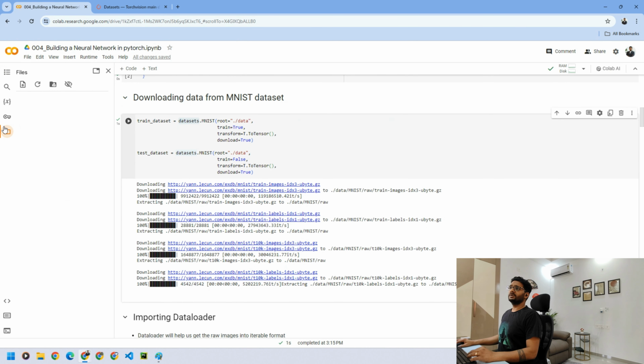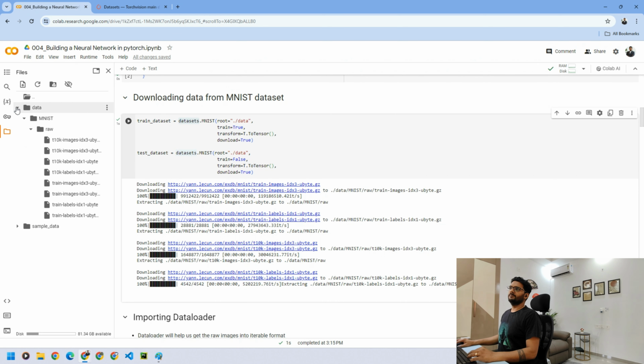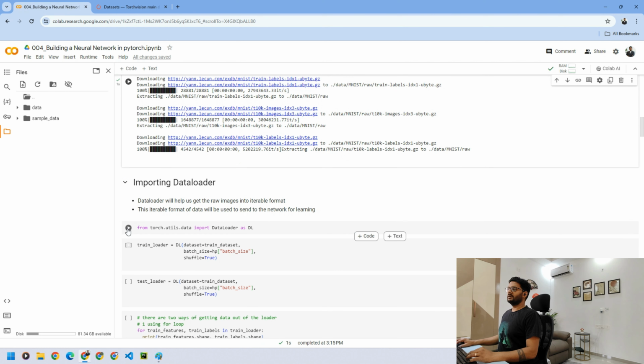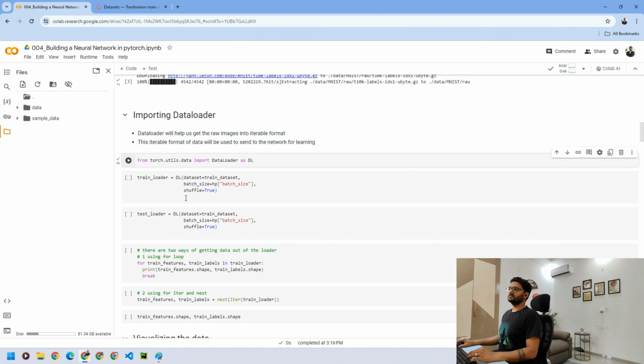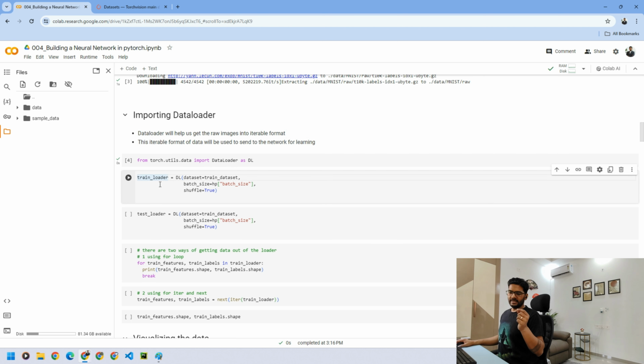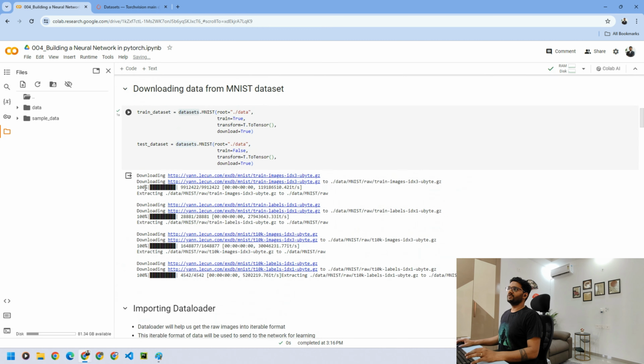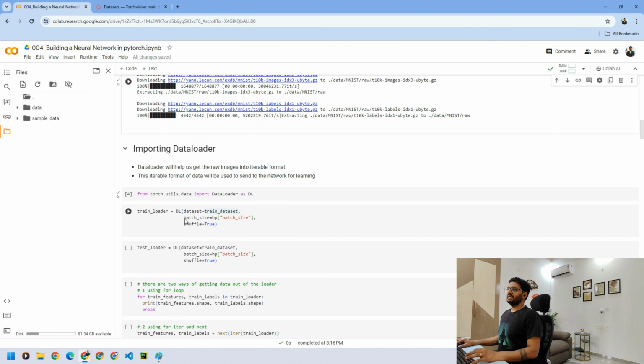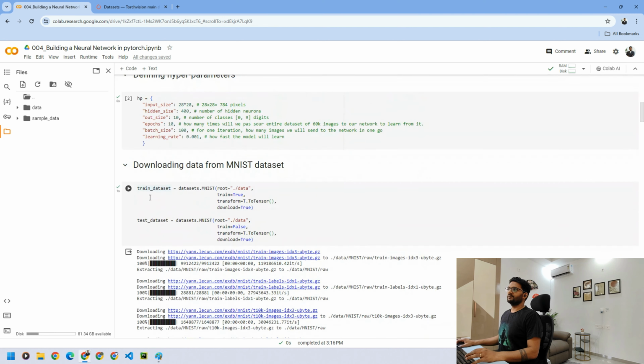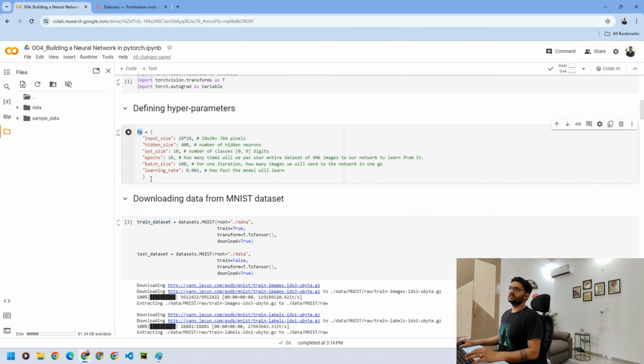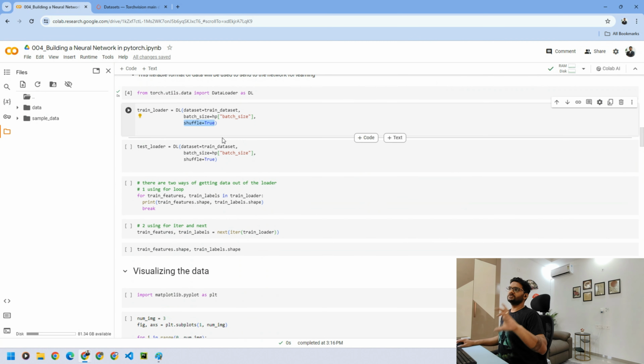So this is done. This has been downloaded. If I go here, now this is my data, MNIST, and I have the raw data, and so on, okay? Brilliant. We will again import DataLoader as DL from PyTorch, and then we'll say train_loader. This train loader will have all the data that we need to train our AI model. So I'll say DL, my dataset is the training dataset, which is here. Batch size is the hyperparameter batch_size, which we defined here, and it is 100. Shuffle is true because we want to shuffle the data coming from the train loader.